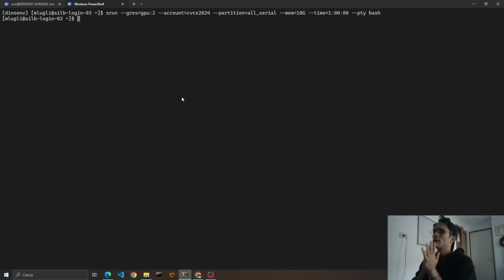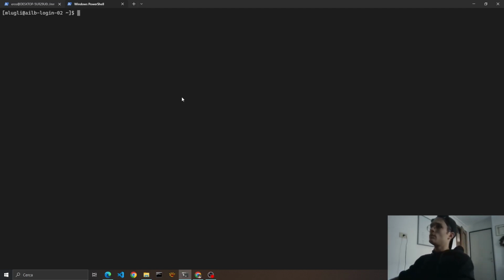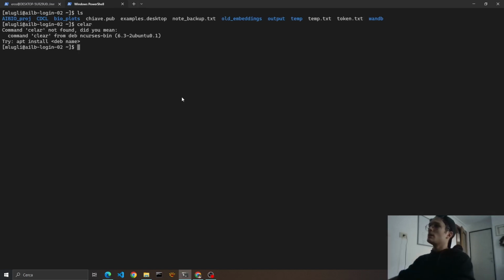It's gonna take... okay, so as you can see, it already worked, but this might take a long time if the server is particularly full. So when you want an interactive shell, it's usually a good idea to check the state of the cluster before requesting resources. So now we have our interactive shell, as you can see.